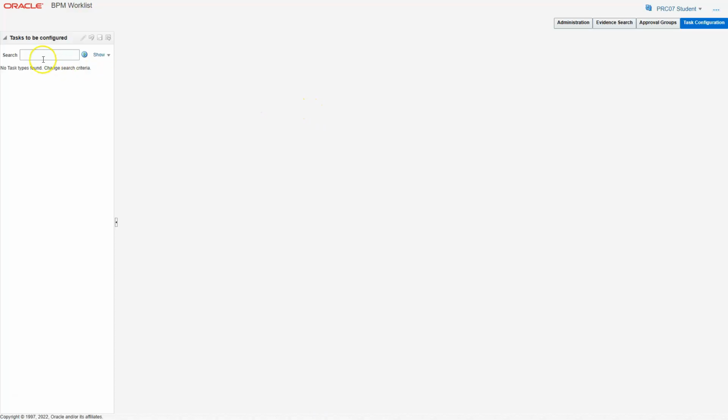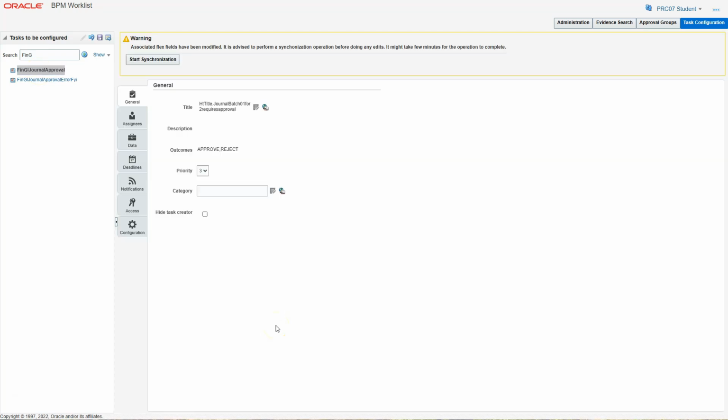Next, I will search for our journal approval task. I'll start by typing FIN-G and click on the right arrow. The task we are looking for is FIN-GL Journal Approval Task. I'll select it. After a few seconds, my workflow configuration page opened.